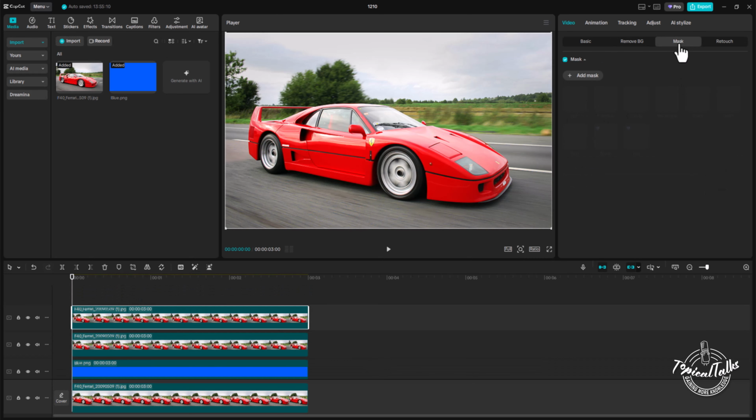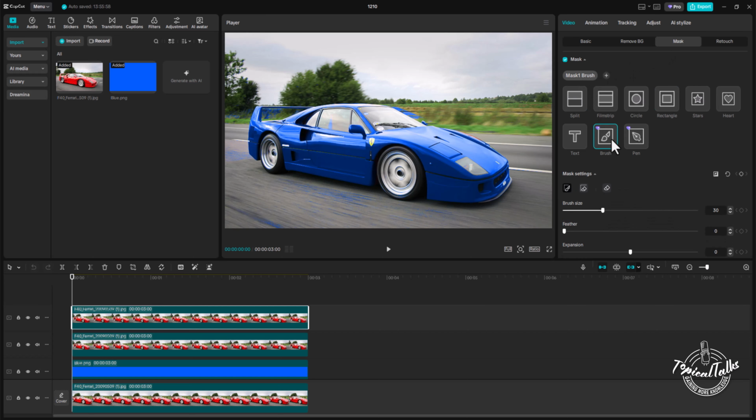Go to Mask tab and choose Brush Mask. Now brush over the entire car area. This will select the car area. If the brush selects unnecessary background areas, select the Quick Eraser and brush out those unnecessary sections.